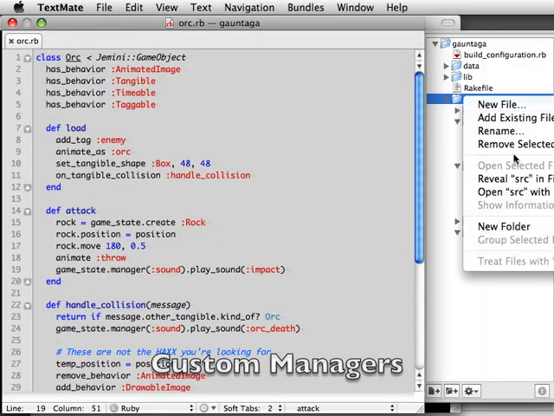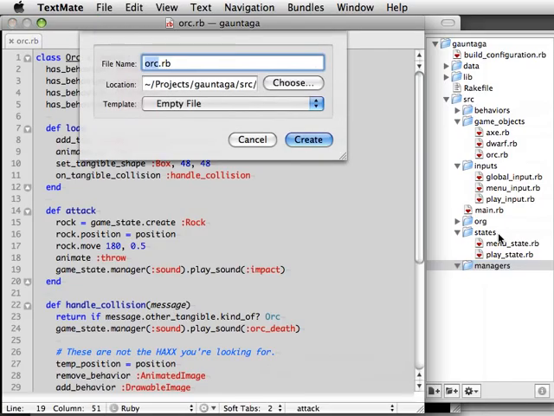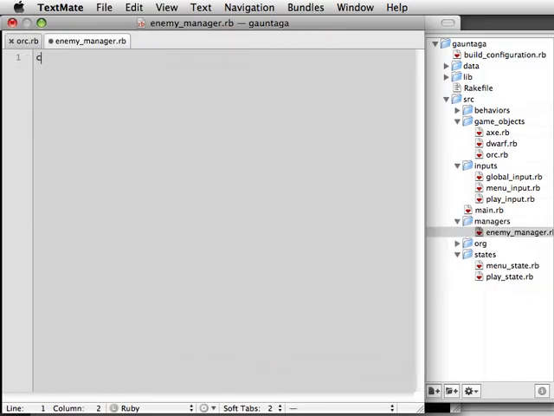The orcs need something to coordinate their attacks, and we'll do that through our own custom manager. If you create a manager subdirectory, you can store your own manager classes within it. We'll call our new class an enemy manager. Within enemyManager.rb, we'll create the Enemy Manager class, and it's going to be just another game object. Game states know that managers exist and that they're assigned to manage certain things, but aside from that, they don't differ from game objects in any other way.